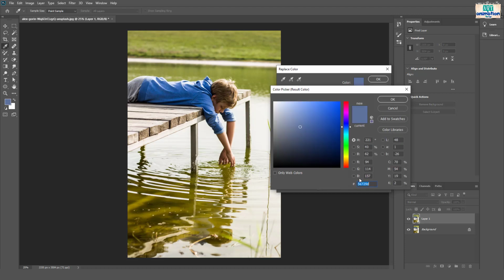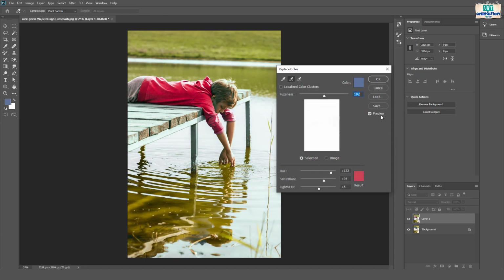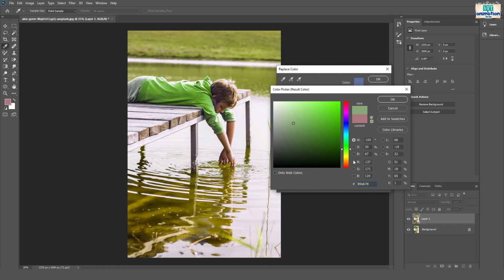Click on the result and select the color which is going to replace. You can see the difference. We can also change some properties here to match it with the background and light. You can change the color again if you want in properties also.